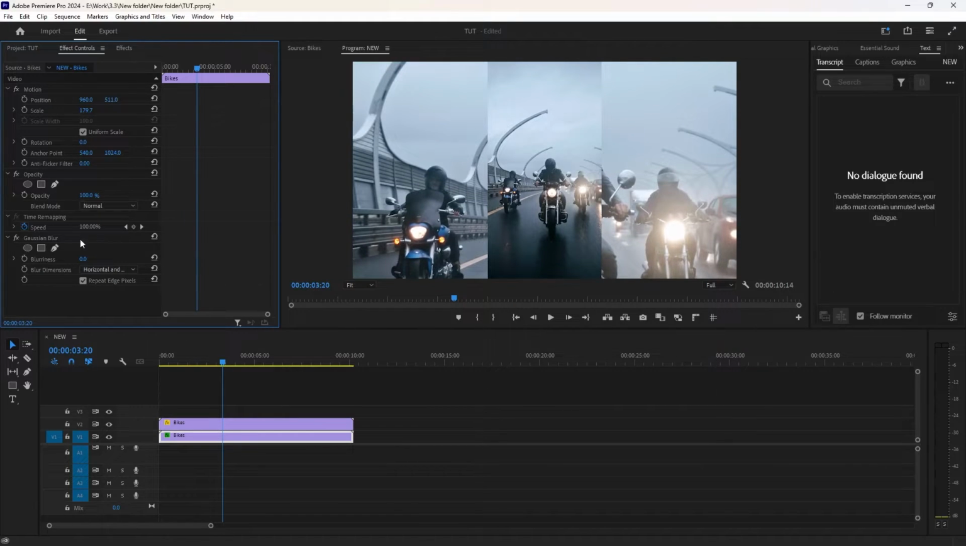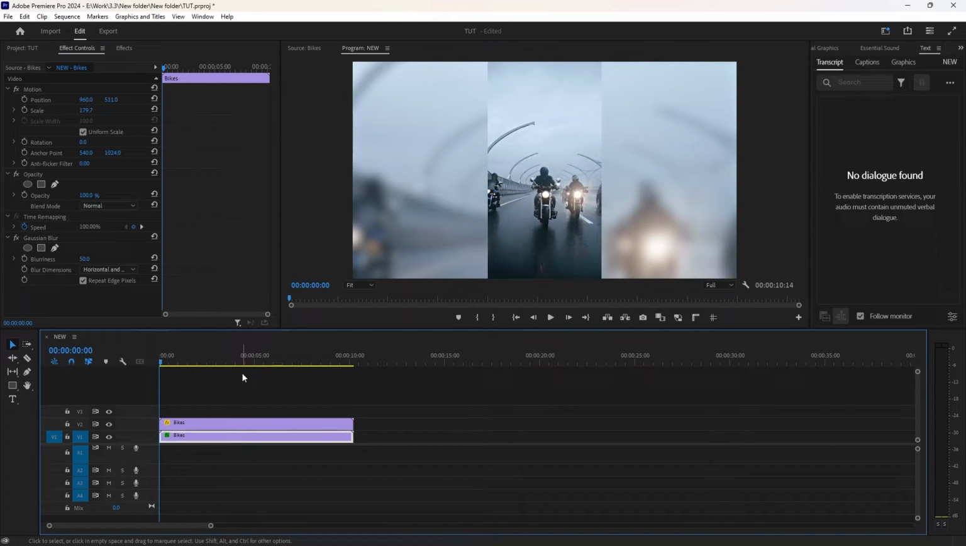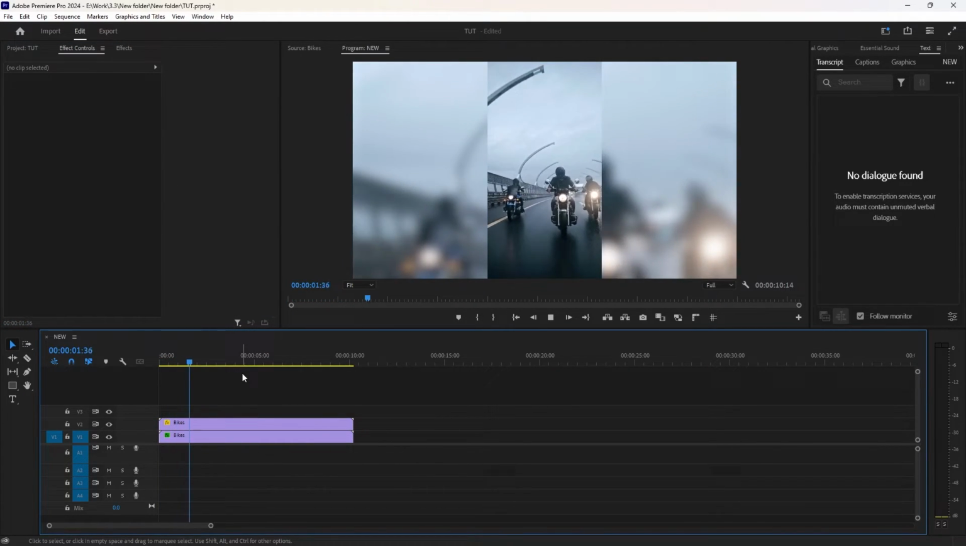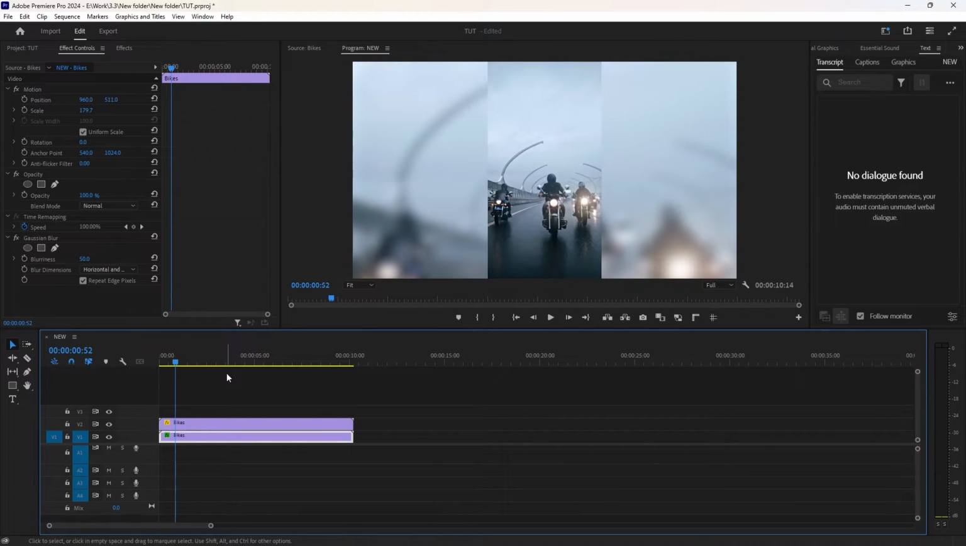Once you're happy with it, let's go to the blur. Here increase the blur to your liking. I'll go with a value of about 50. This one looks alright. Let's play the video. Yeah, this looks good. And this is how you apply the blur effect to your videos.